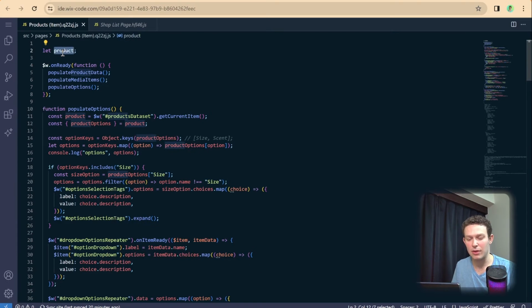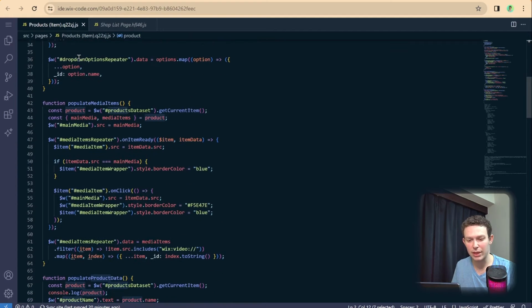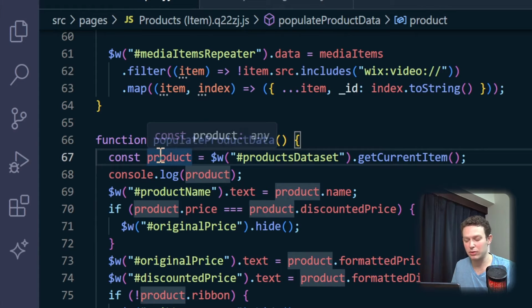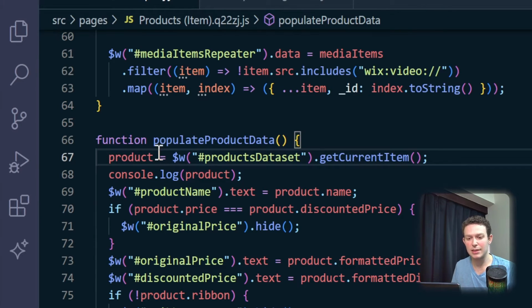So let me go ahead and do that. I'm going to scroll down here to where we get populate product data, and instead of saying const product, I'm just going to store this inside of the global variable for the product.